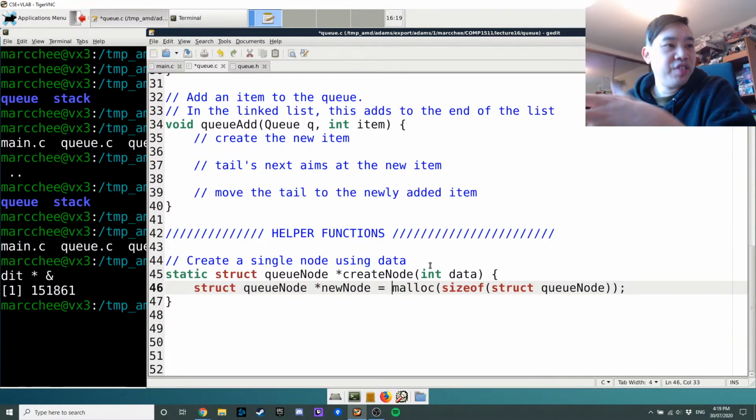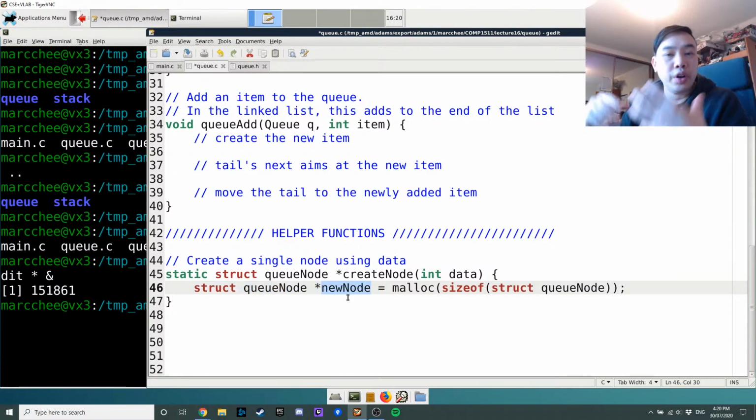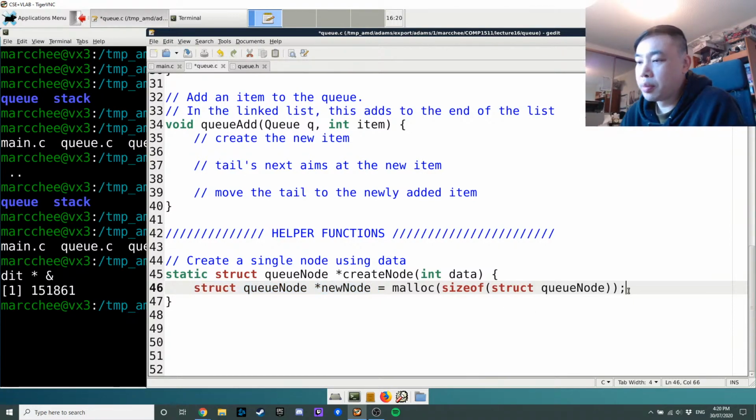Okay, so this memory allocation code is the kind of thing that we've seen before, and we know pretty well now that if we want to memory allocate something, we want to use the malloc command, we will tell it the size of the type that we're going to use, and the type is a struct queue node. Malloc will return to us the address of the memory that it's just created, and we store an address in a pointer. So we have a struct queue node pointer called new node. So new node is a pointer to this memory that we've just created.